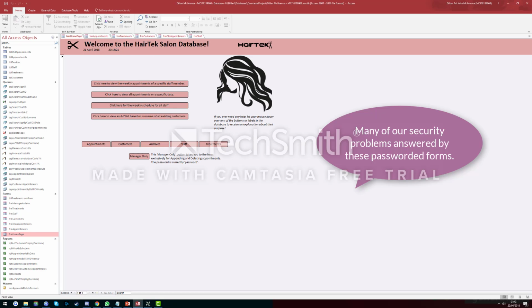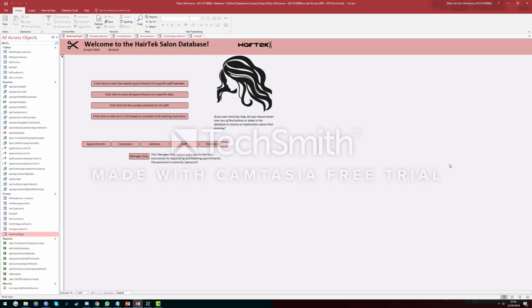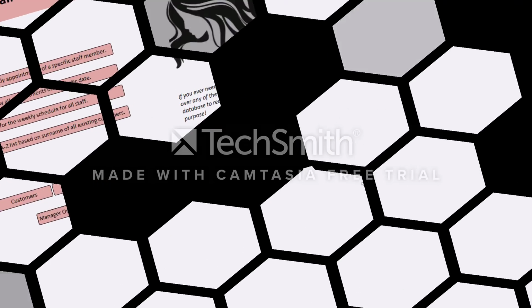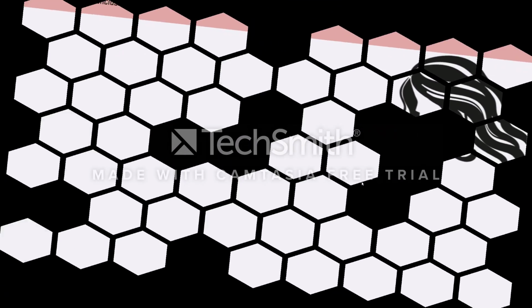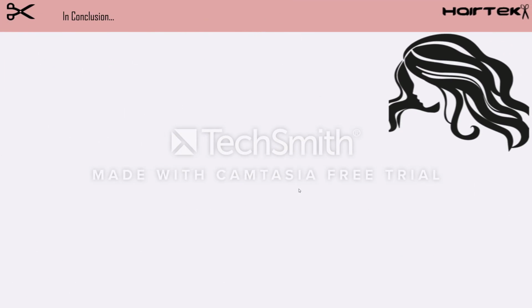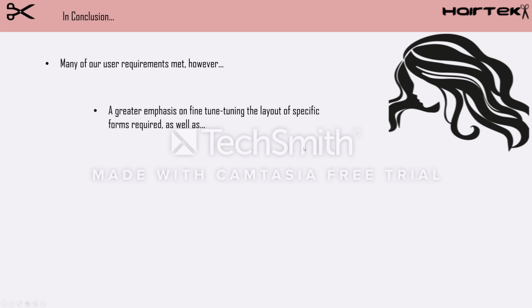Now that we've taken a thorough look at our database and ensured that, whilst many of our user requirements were met, some of them perhaps fell a little short in certain areas, let's wrap this up and come to a conclusion. We can indeed confirm that many of our user requirements were met. However, there were issues with some of the forms, so a greater emphasis on fine-tuning different layouts and ensuring that things appear as they should do needs to be assured for a final product.